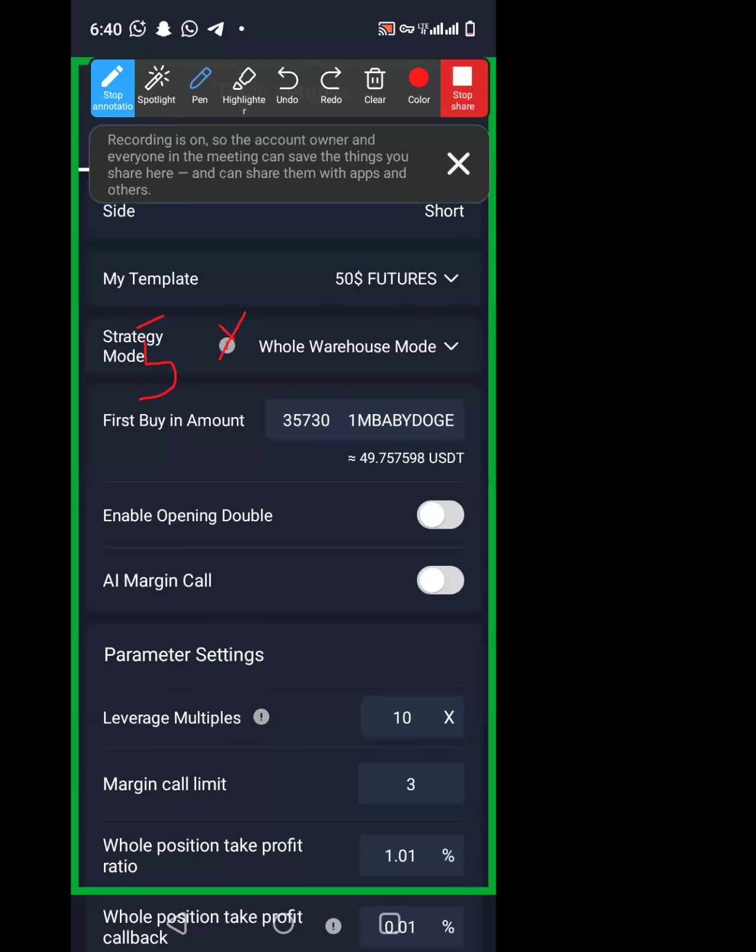$5 times my X5 is 25. Now, this $25 is what we are going to insert here. So this $25, that's where we put it. And the $25 we are putting here will be equivalent to the quantity of the coin here, as simple as ABC. Now, let me adjust it to 25.